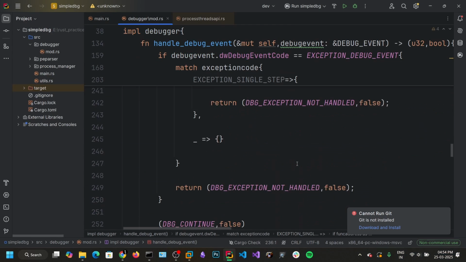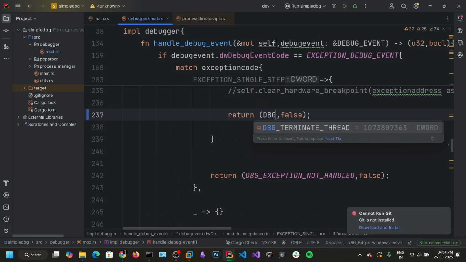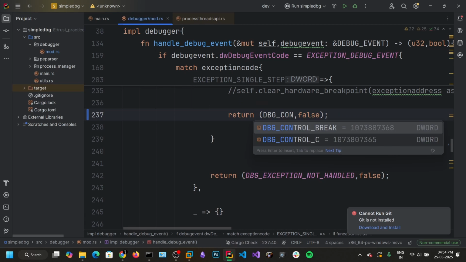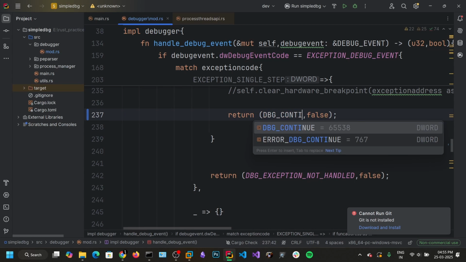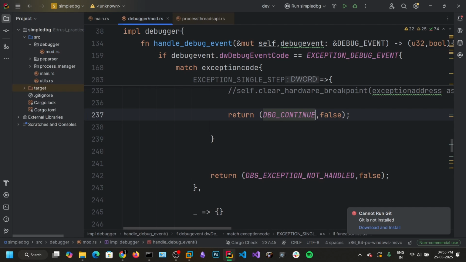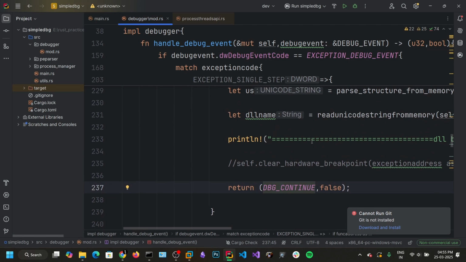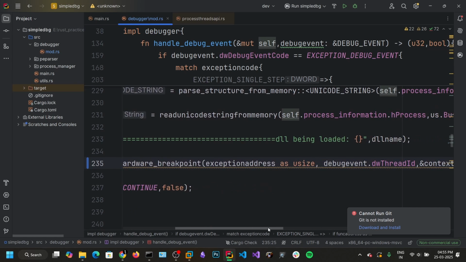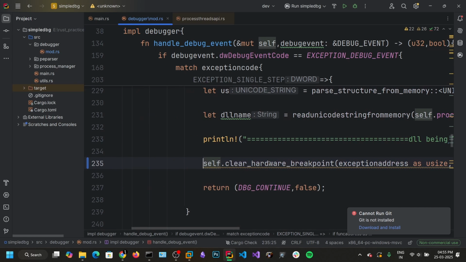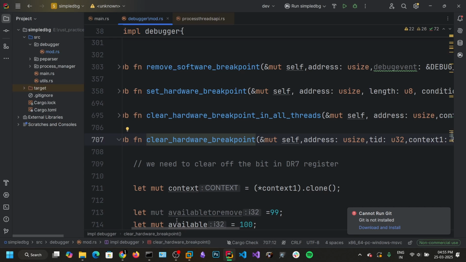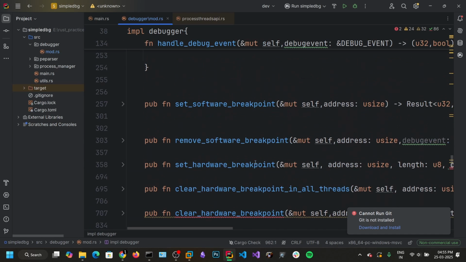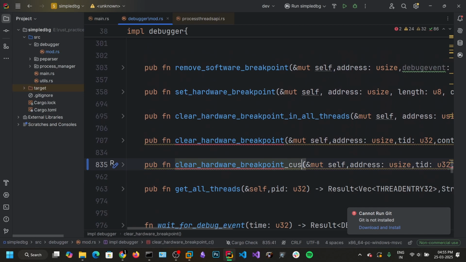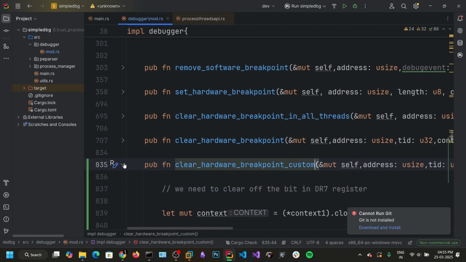I think we are going to say debug continue. And we should also clear the hardware breakpoint. Sorry, my bad. So let's write another function. Let's copy this and call it the clear hardware breakpoint custom function. This is for our LdrLoadDll address.